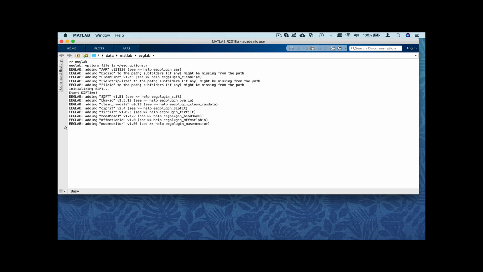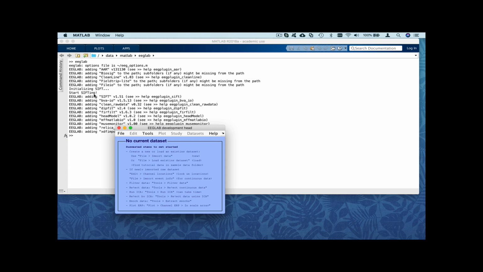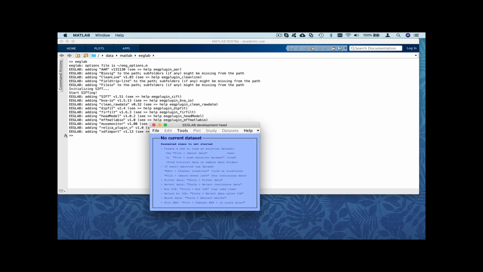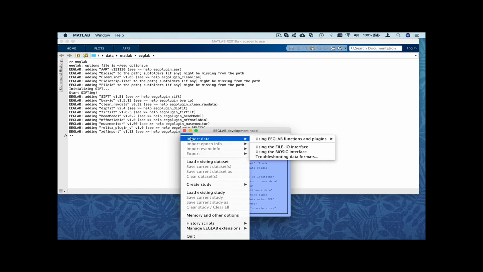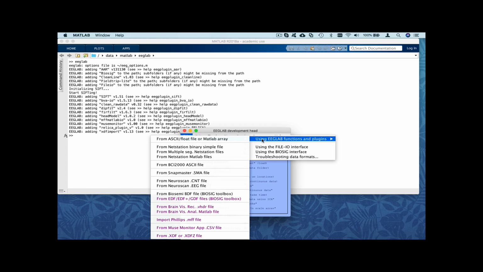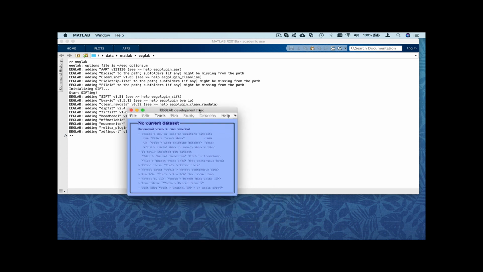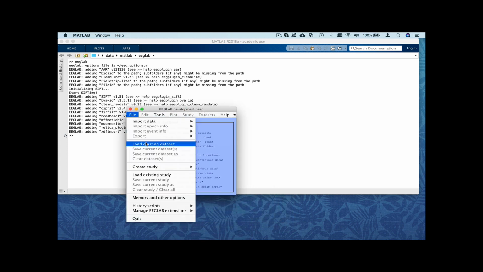This shows you the plugins you have installed at startup, by the way. I have more plugins here because I've installed them. So here is the Import Data menu, which I mentioned. I'm not going to use this menu right now. Instead, I'm going to use this menu, Load Dataset. That's for loading an EEGLAB dataset that has been saved.